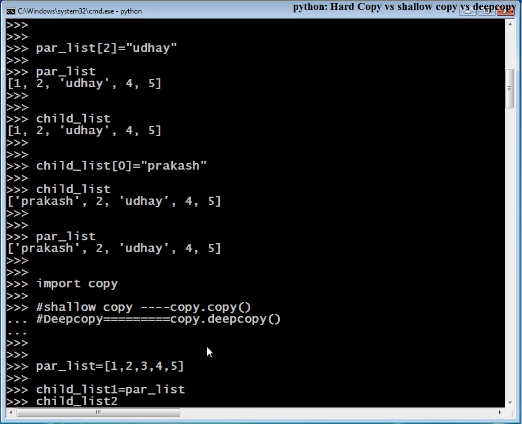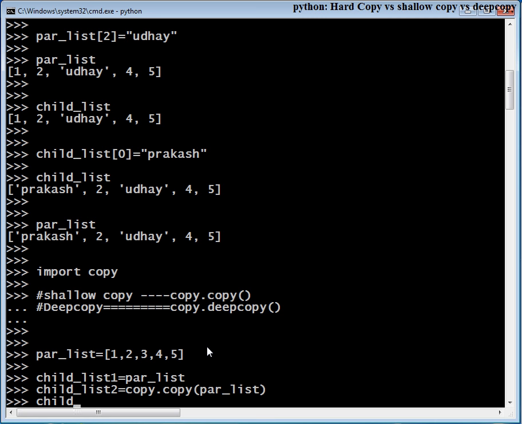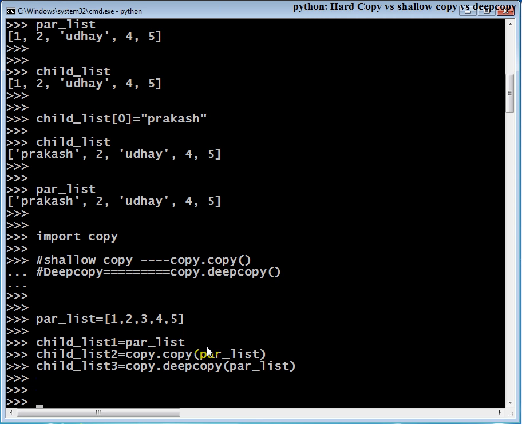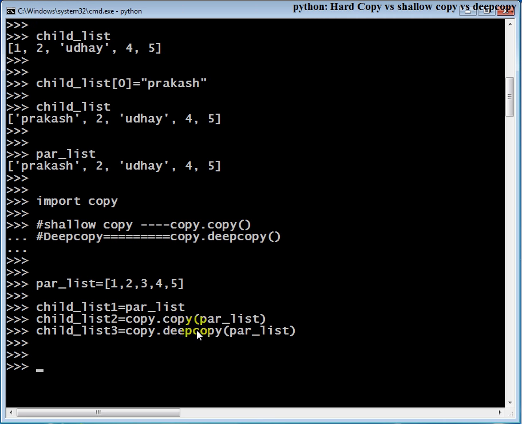In the second way, we can go for inbuilt functions, that is copy.copy of parent list. So this is child list 2. The third one is child list 3 is equal to copy.deepcopy of parent list. So with this we have created lists using three methods. One is the conventional method and the other two are copy and deep copy. As I already stated, the copy method is used for a shallow copy, and deep copy is used with deepcopy.